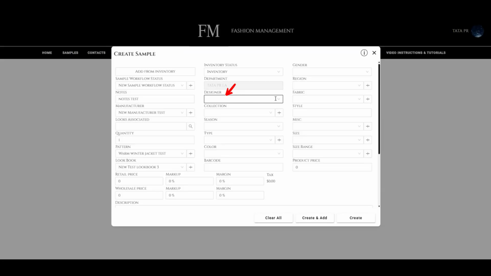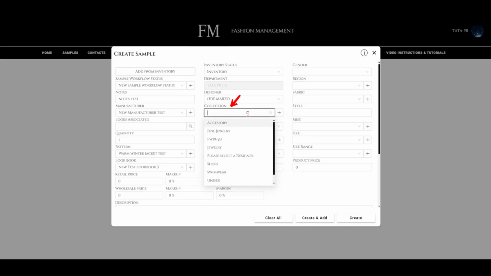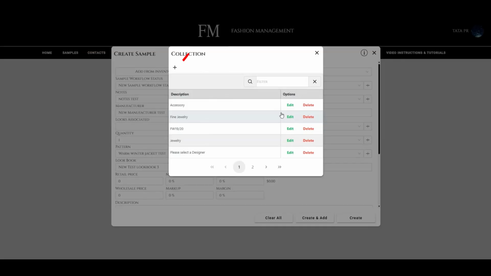Open the list of designers and select the designer whose product is the sample you are adding to the catalog. Open the collections list and select the collection to which the sample you want to add belongs. To create a new collection, click the plus button.